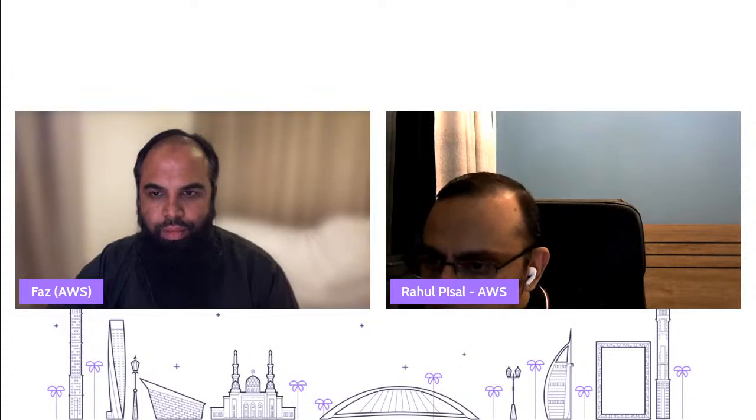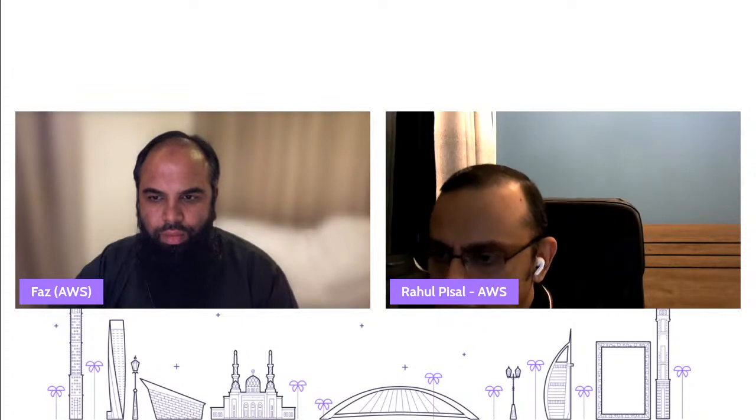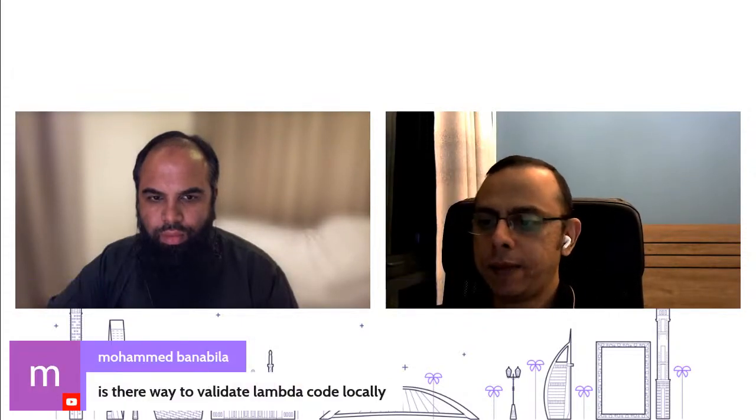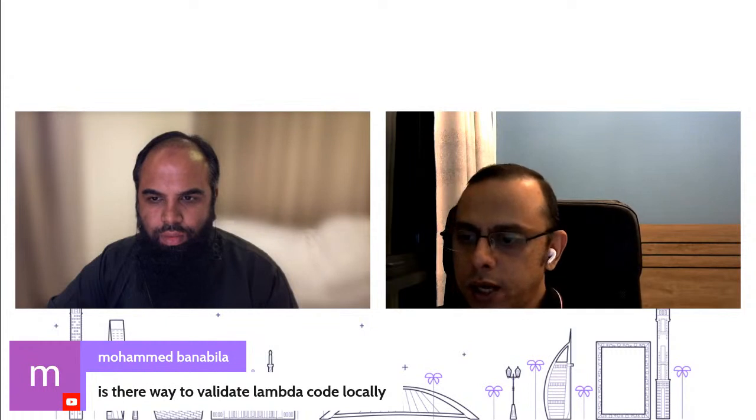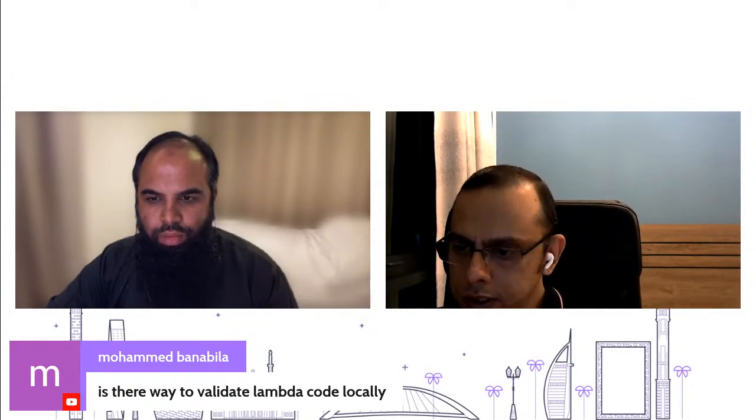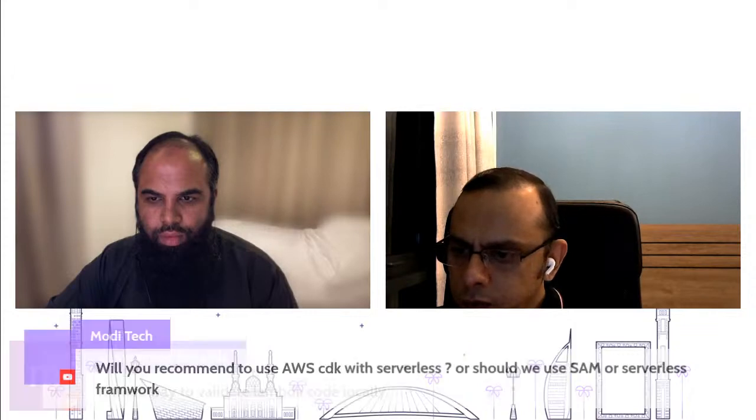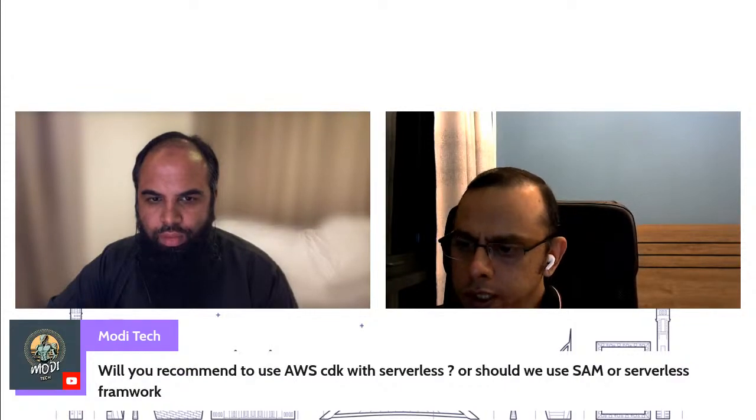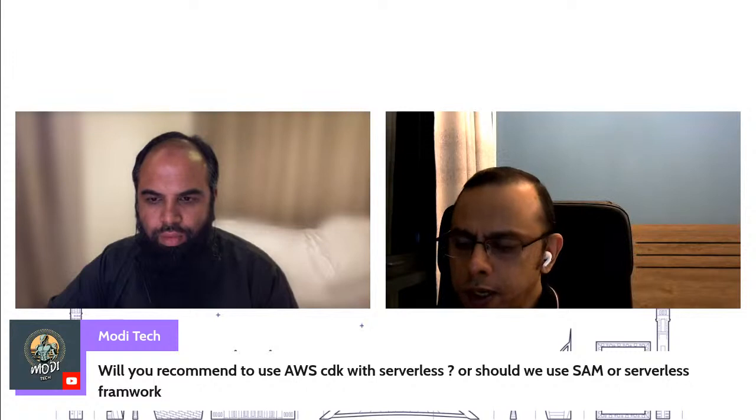Okay, are there any other questions? Is there a way to validate Lambda code locally? I think I answered that through SAM and CDK. Muhammad had asked that question. I hope I have answered that already, or maybe ask a new question. Will you recommend to use AWS CDK with serverless, or should we use SAM?